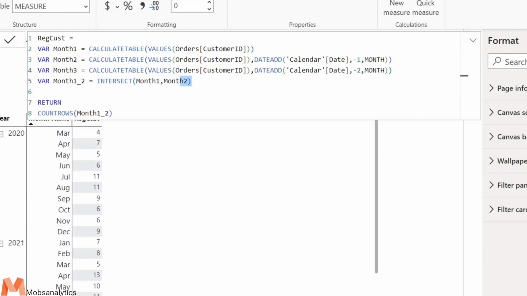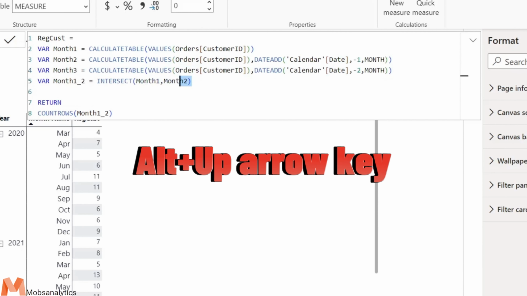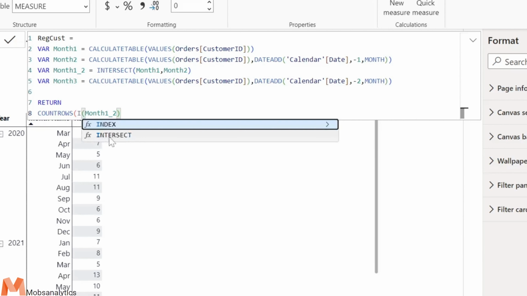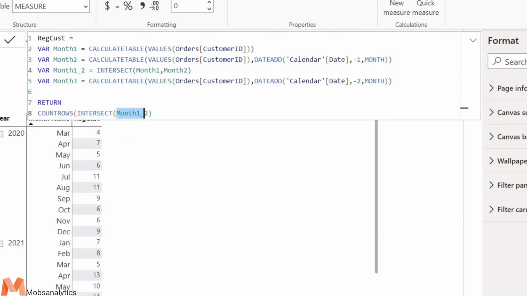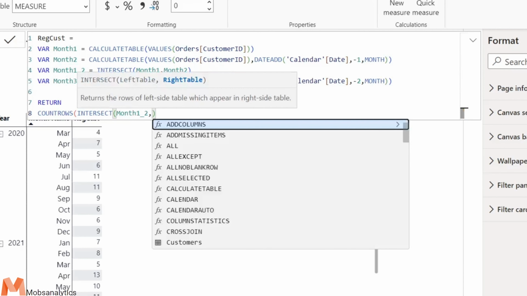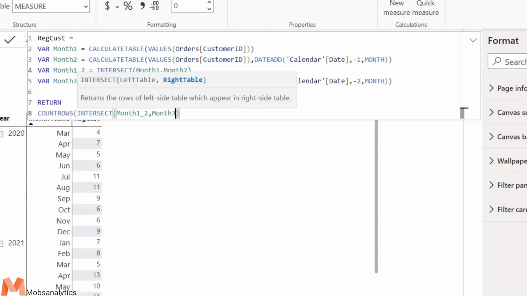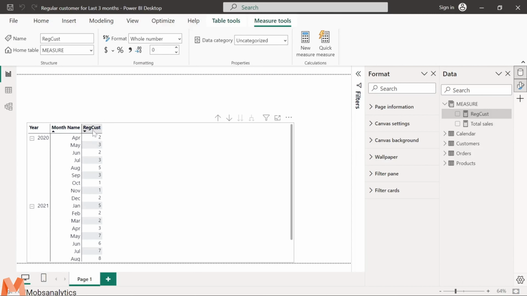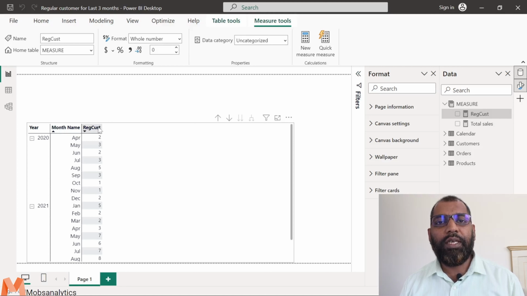Let's move this code to line number 4. The shortcut is Alt key plus up arrow key. Using the intersect function, we'll compare the first variable that represents month 1 and 2 with month 3, that represents the previous month. Commit. This is the number of customers who made a sale with us during the current month, previous month and the month before. Next, we need to bring the customer ID of the regular customers over here.